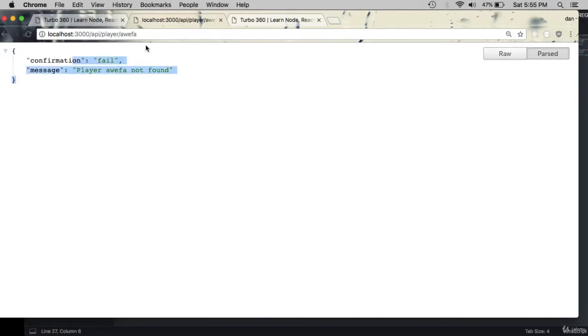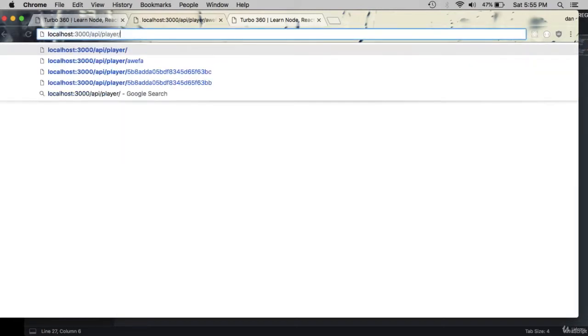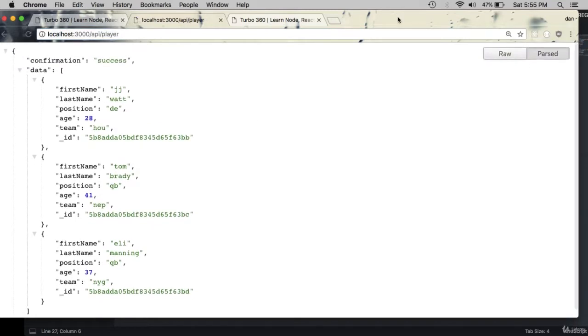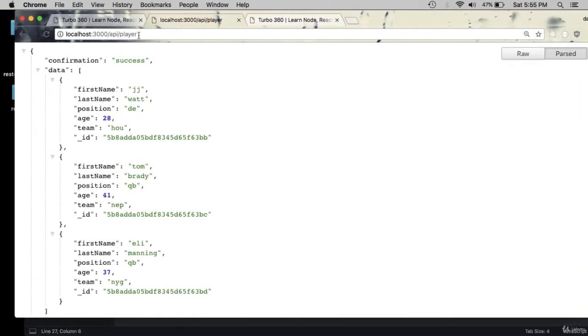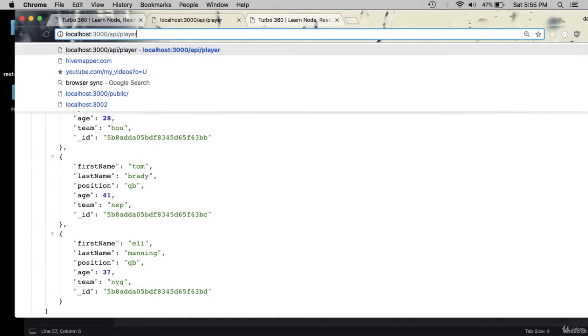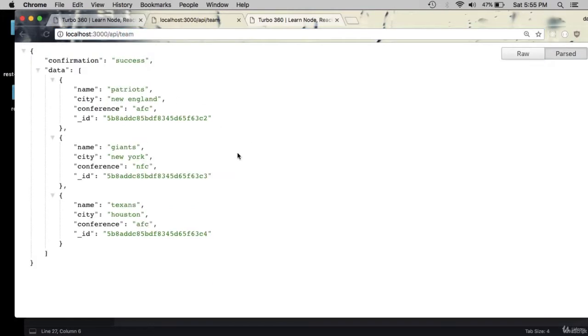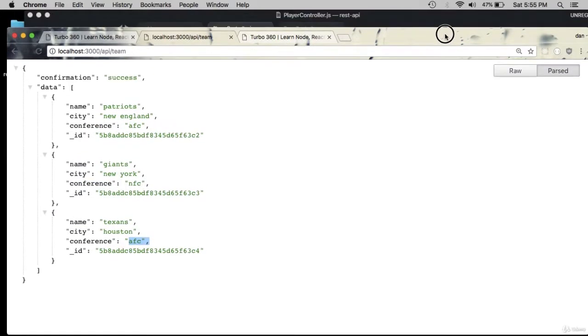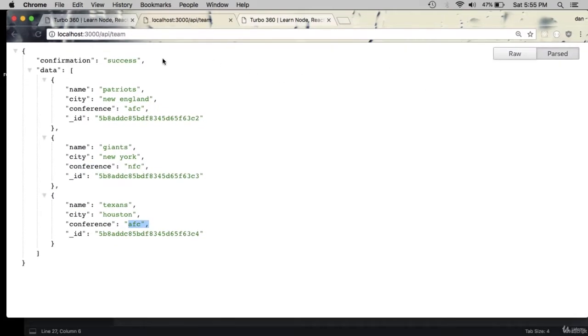So this is now working, so we are good to go there. Now I want to finish up with one last thing. Here we have the general resource requests for all the players, and here's the one for all the teams. If we only want certain players or certain teams, like for example in this team request, let's say we only want teams in the AFC, well, that would happen through the GET request, obviously, as well. But it would also literally happen through this URL structure, or at least it should.